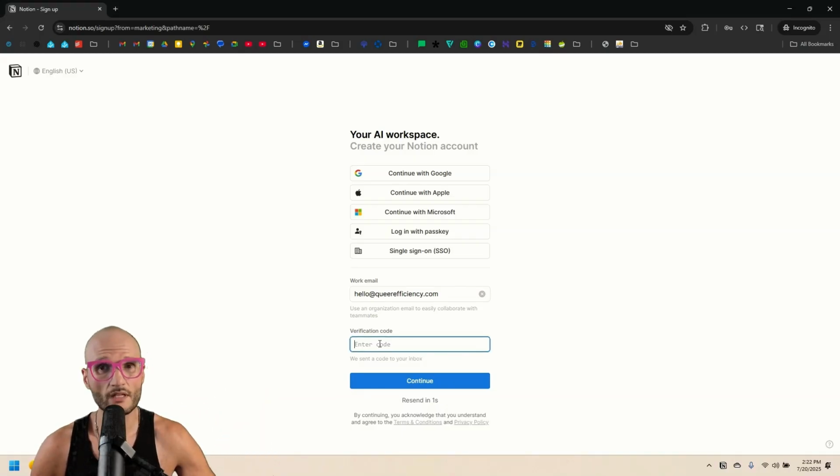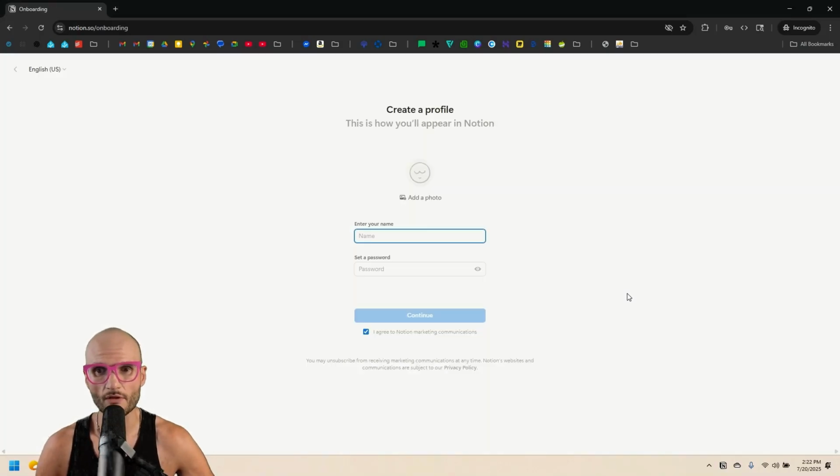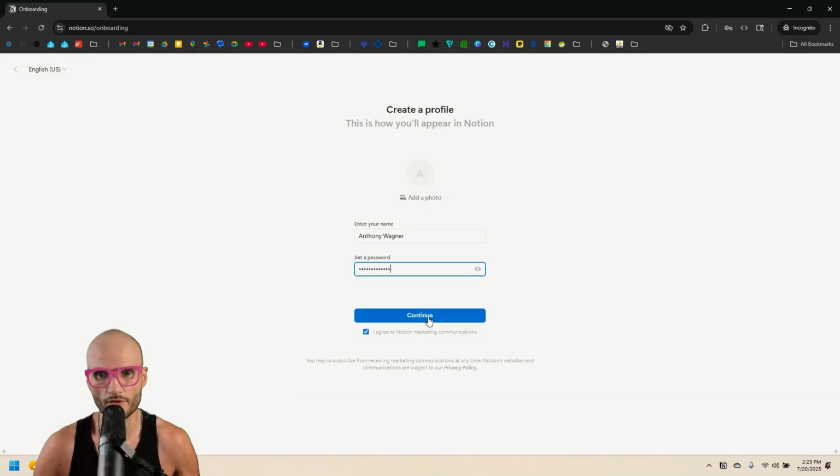So I'm grabbing this code from my email, and now it's going to send me through the onboarding. So I'm just going to enter my name. I'll give it a password. Don't need to add a photo right now. You can if you want. Note this checkbox here if you want the Notion marketing communications. I would actually say to leave that turned on because you do get some useful stuff in your email from the Notion team, especially after you first sign up.